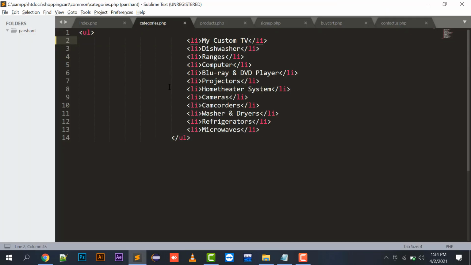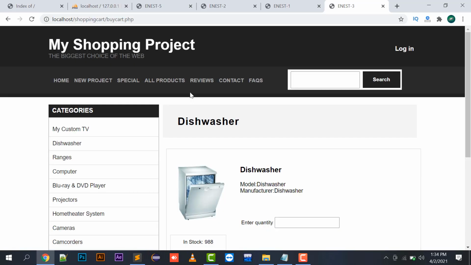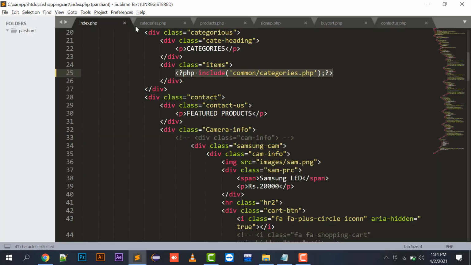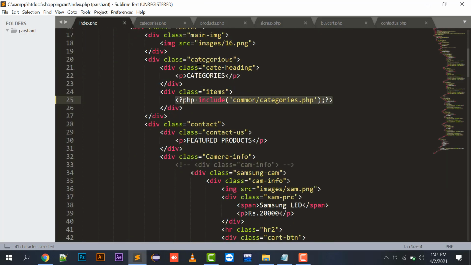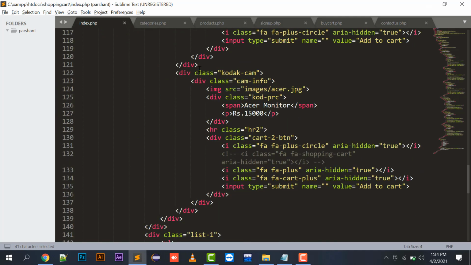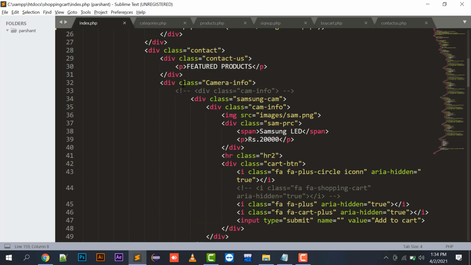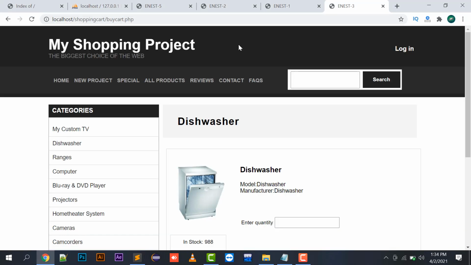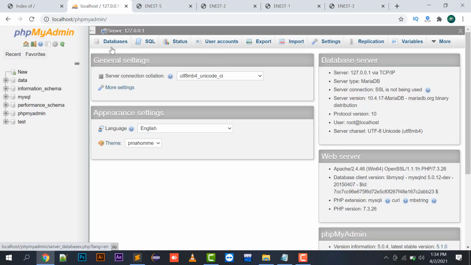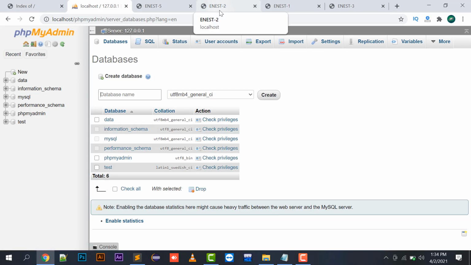So moving to the next part, we have made our files common, and the remaining part is the footer part. You can do the footer yourself when you practice on your projects on your laptops. And moving to the next part, we have to make a database. Let's start with creating a database for my project.